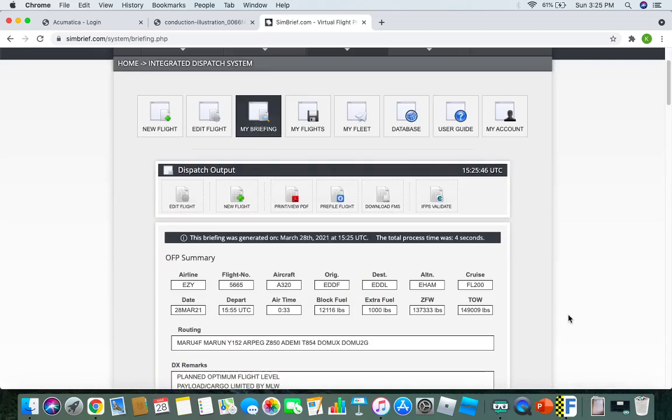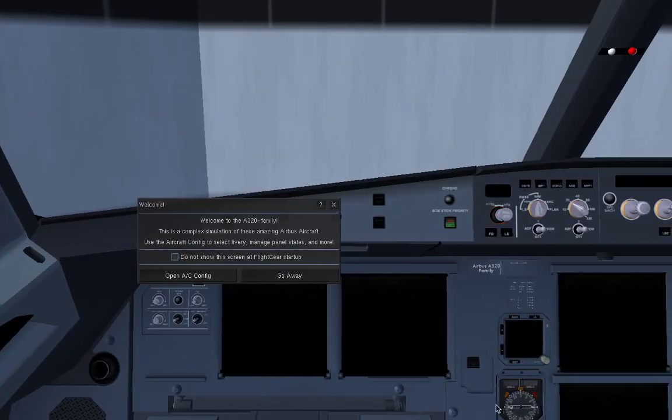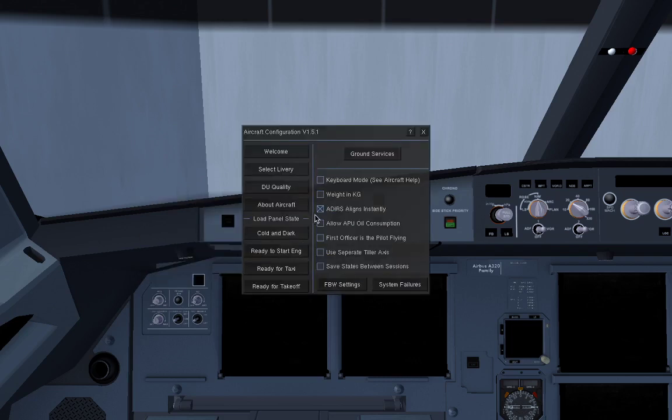Okay, so now let's go into FlightGear and get everything ready for us. Let's go ahead and go back in FlightGear and get everything ready. Alright, so we are in FlightGear. Let's go ahead and do this. We're going to do a few things before we begin from cold and dark. So let's go ahead and do those few things.